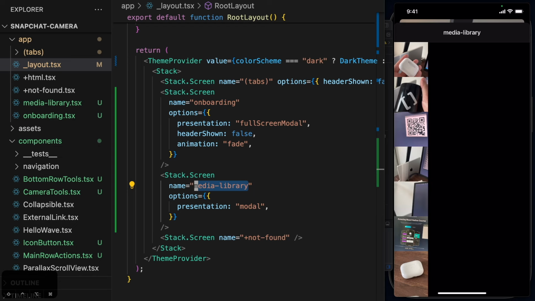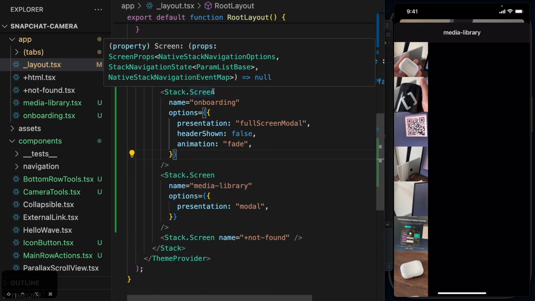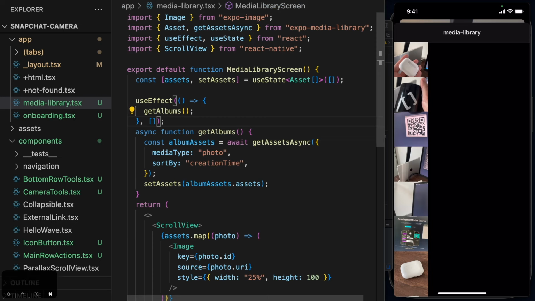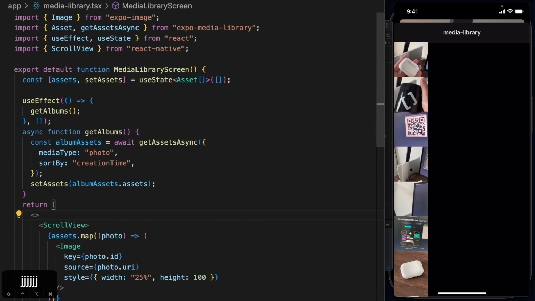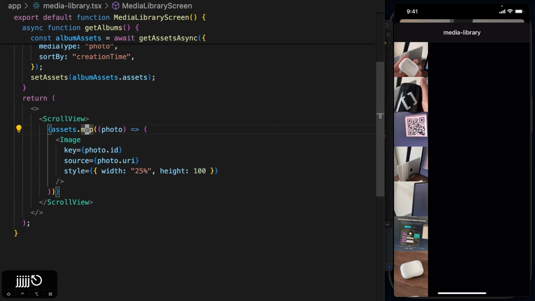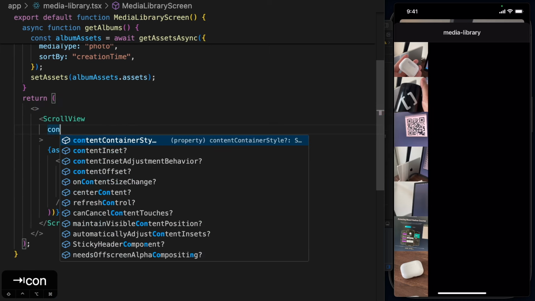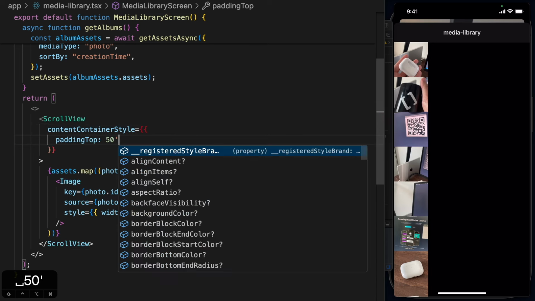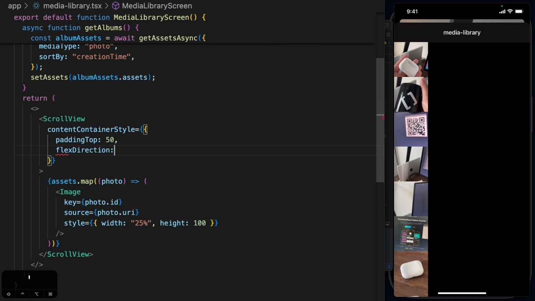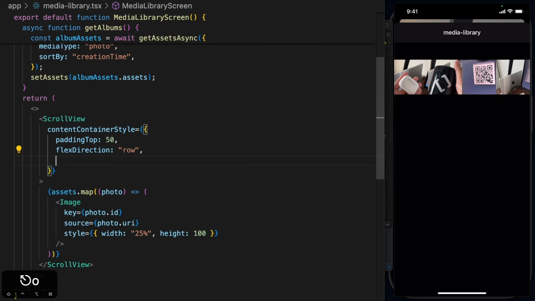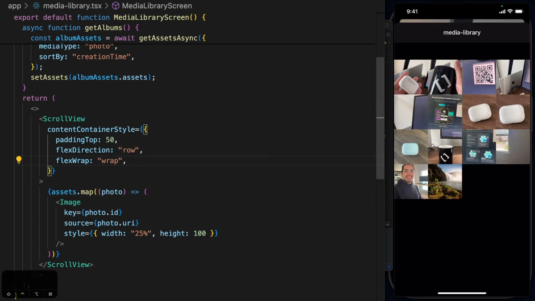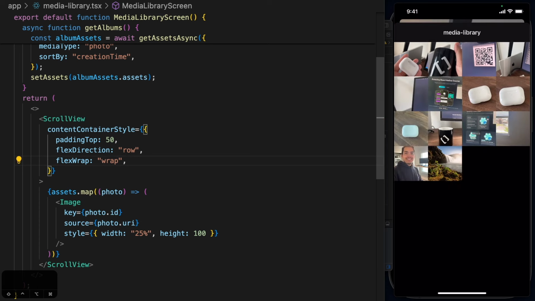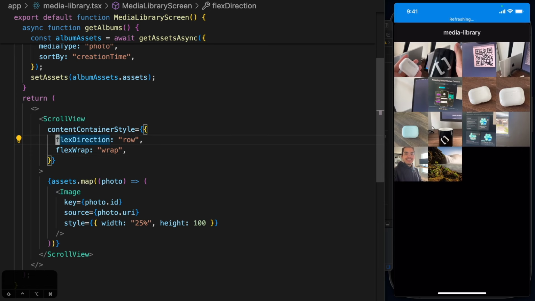But of course, let's fix this quickly. Let's go to the media library screen, and in here we need to play a little bit with the styling of the scroll view. So we have something called content container style. I'll add a padding top of 50, and then I'll add a flex direction row. Okay, and finally, to prevent items from going out of the screen, I'll have a flex wrap of wrap. Okay, this will wrap the items. And yeah, this is how it looks. Actually, I think I don't need the padding.